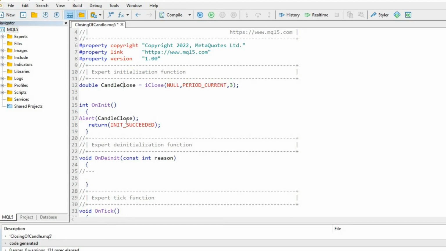Whatever you put here, make sure this name also comes here. You put this one, you can put whatever you want. But yeah, you can. The only thing that you don't change is this one, because you can see this is the function that comes with MT5.